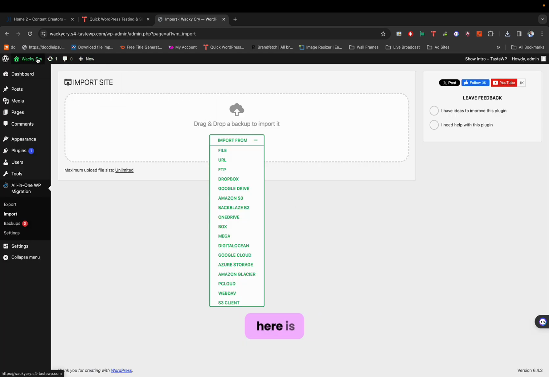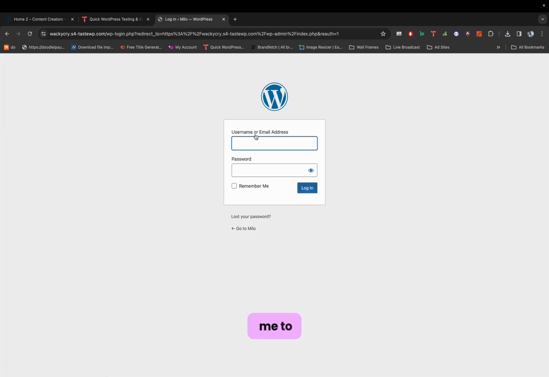The problem here is that after clicking on finish, it is going to log you out, which is the reason why I said pay attention. Any link I click here now, once the restoration is complete, is going to ask me to log in again.